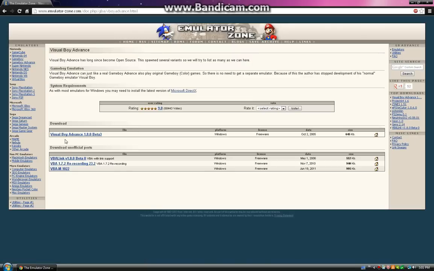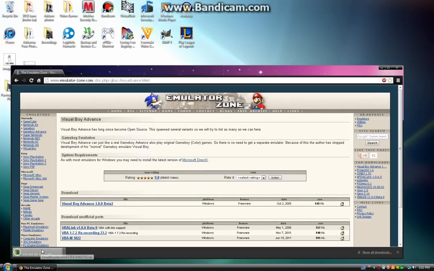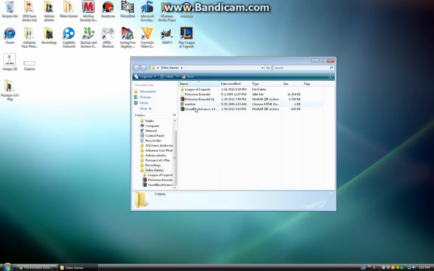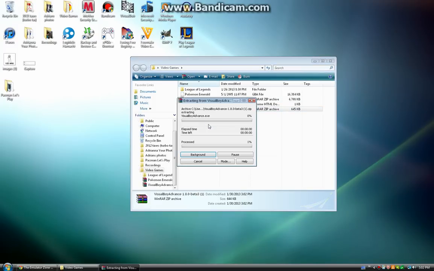You want to click the one right here that says VisualBoy Advance 1.80 Beta 3. Click that. So wait for this to download, and we're just gonna download to the desktop here. I have a little folder here, that's why. I'm waiting for this to download. Okay, so once we do, you wanna drag it to somewhere where you're gonna know, like video games. We're just gonna click extract here. I'm gonna extract the file here.